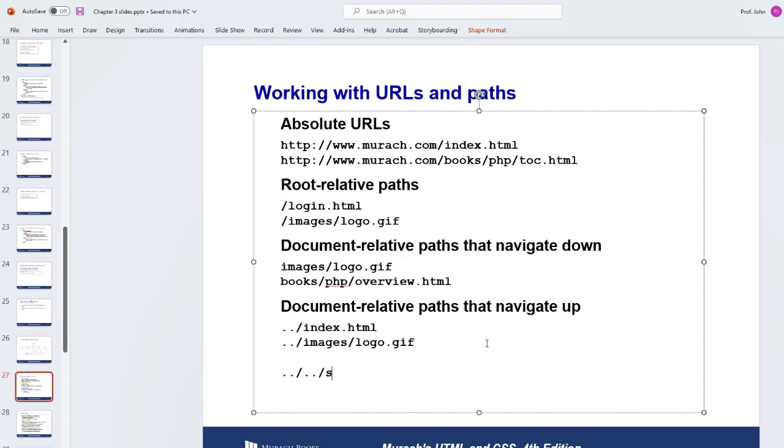slash, and then some folder slash some image .png or something like that. Okay. These are called document relative paths that navigate down. That's exactly what we were using. Usually you just say relative.